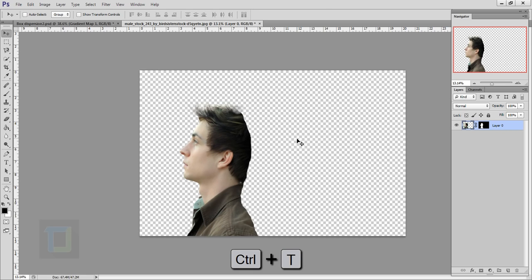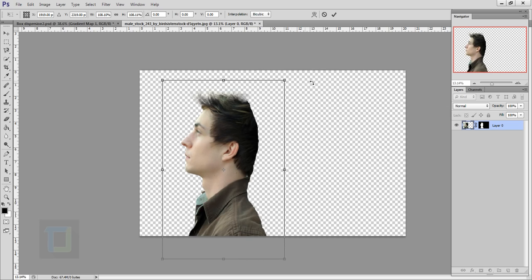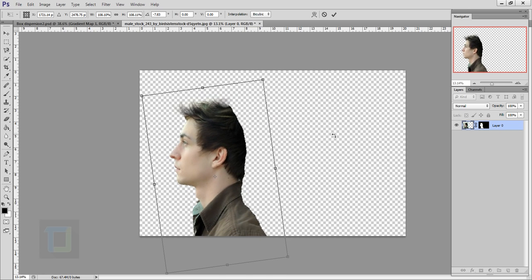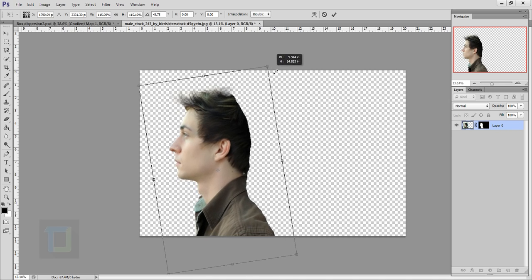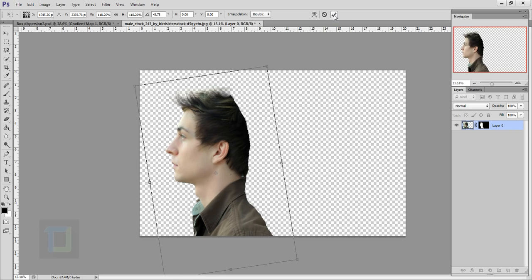Then press Ctrl T, hold your shift key and make it a little bit bigger, and then I'm gonna rotate so that the particle when they come out they match the direction properly. So that's enough, and let's make it a little bit more big. Perfect. Then go and confirm it.